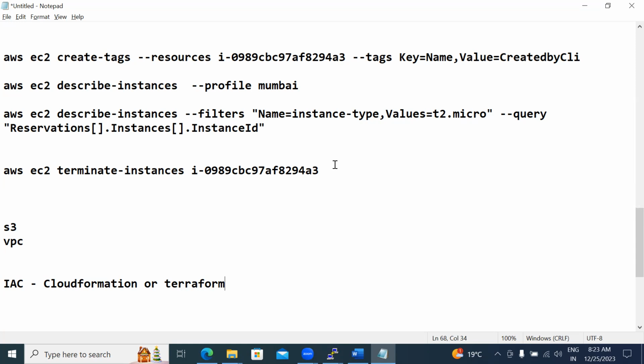Okay. Try to create at least one instance through the CLI. And try to install Tomcat and those all.